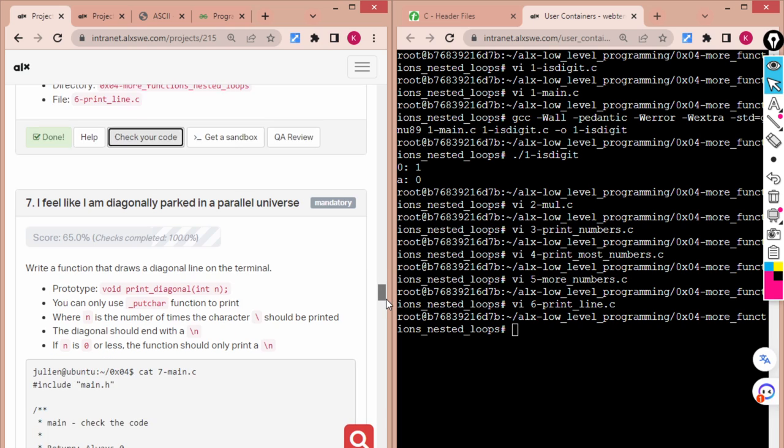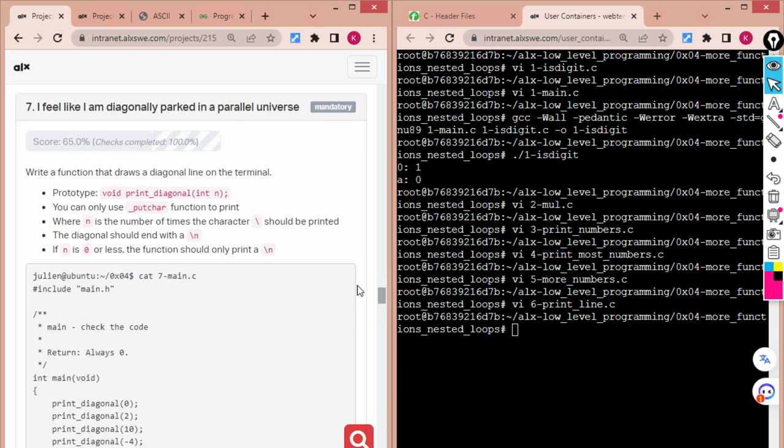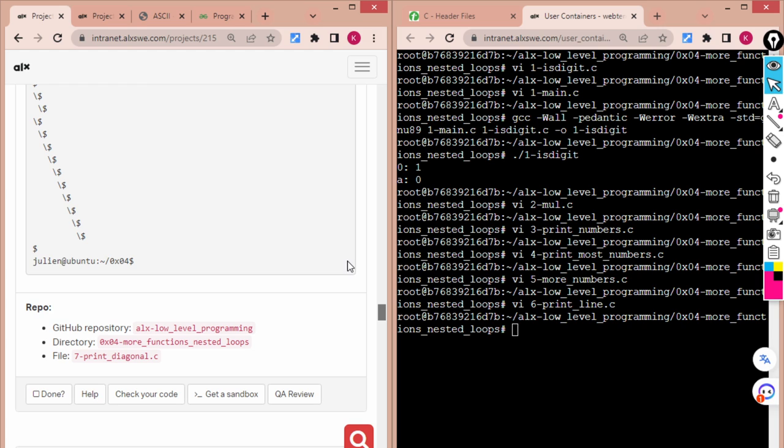So I feel like I'm diagonally packed in a parallel universe. Write a function that draws a diagonal line on the terminal, something like this.